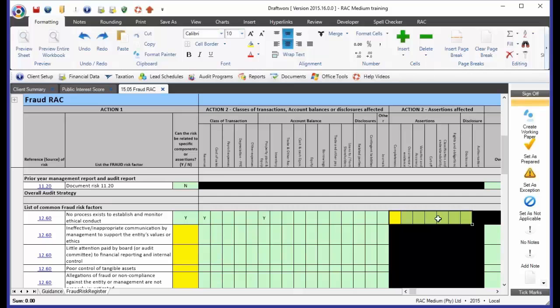Now let's go and pick one specifically here, cutoff. I'm going to say yes to cutoff, and you will see that the other cells are remaining yellow. Let me go and delete cutoff. Let me go and select completeness. When I say completeness, the other cells go green.